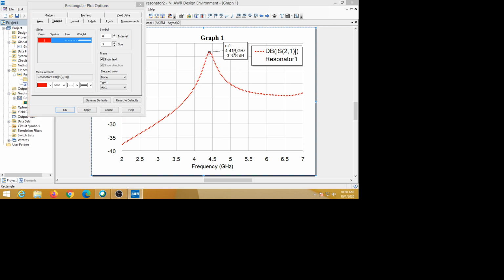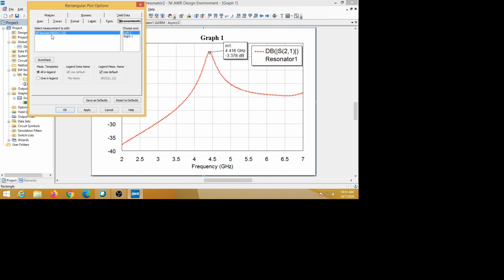Now we will see how to change this one. Actually this is an S21 plot. The content of this is written here as dB S21, and here as resonator 1. Instead of this you can change it to some other value. To do that, this is called a measurement. So you can go to measurements. In the measurements, see what we can do. We can change here.